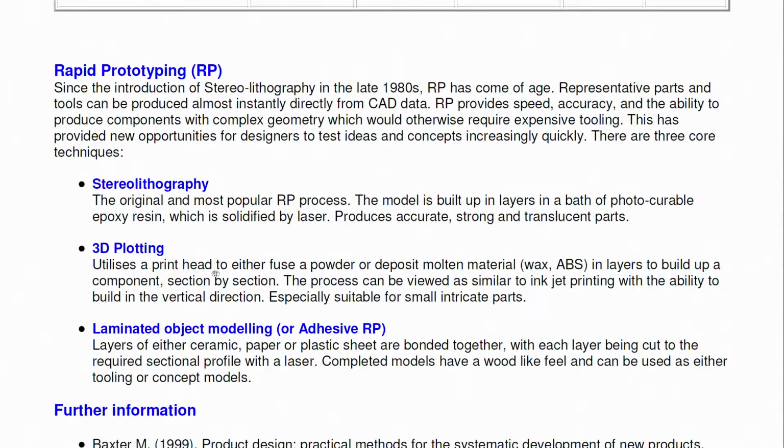You see, it utilizes a print head to either fuse a powder or deposit molten material in layers to build up a component section by section, similar to inkjet printing, with the ability to build in the vertical direction, especially suitable for small intricate parts. Long ago, we had both ABS molten plastic being deposited, or a powder. Right now, almost all of them have been converted to using fused filament deposition modeling, FDM.